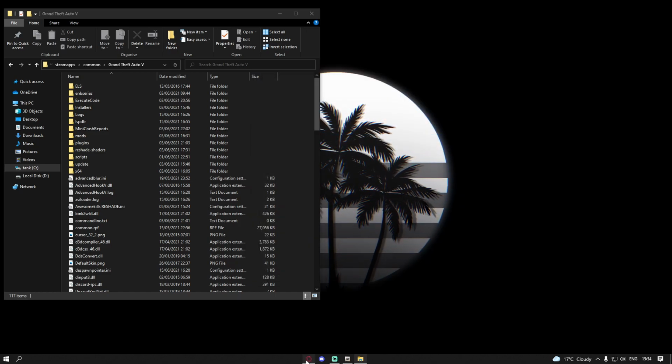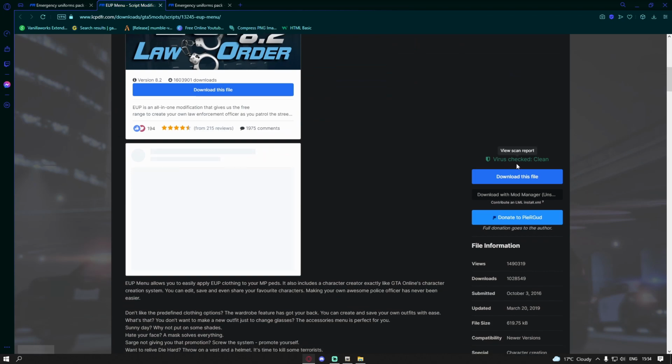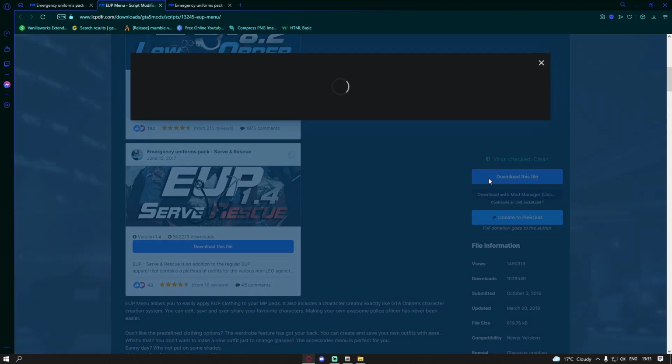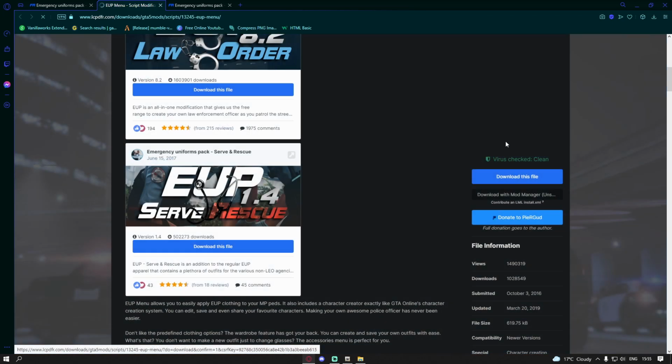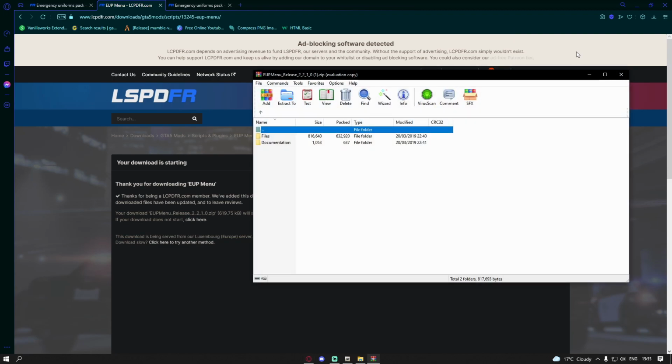Now click the second download link down in the description below. That's going to bring you guys right here to the EUP menu. Hit download this file. Agree and download. This is tiny. It's literally 600 kilobytes, so nothing to worry about there. Open up the download release.